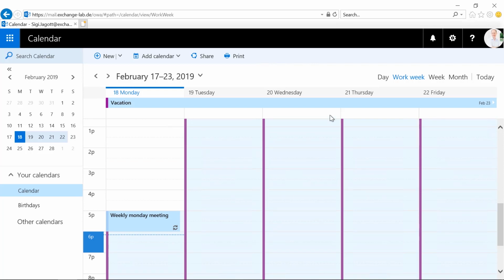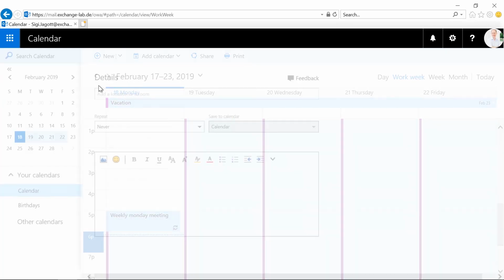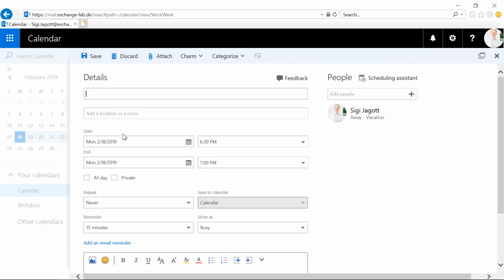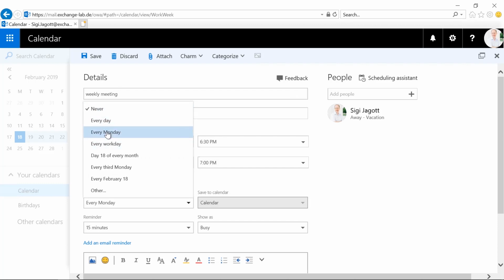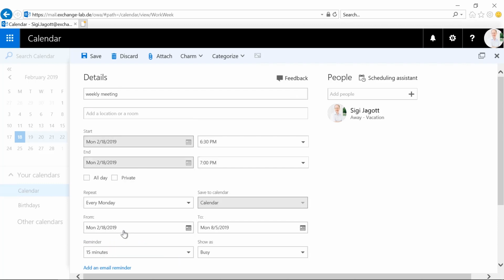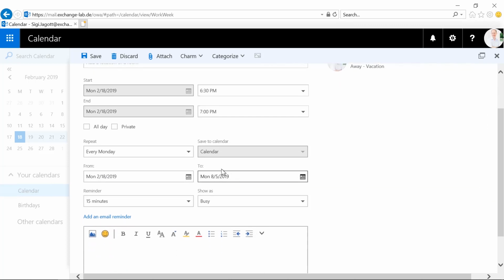The next feature I wanted to show you is when you create a new appointment. So let's create a weekly meeting. Let's call it weekly meeting. And in this we repeat it every Monday. The key here is what you see, and that's new, is that it automatically gives you an end date. So this will automatically end basically in August, so half a year ahead.